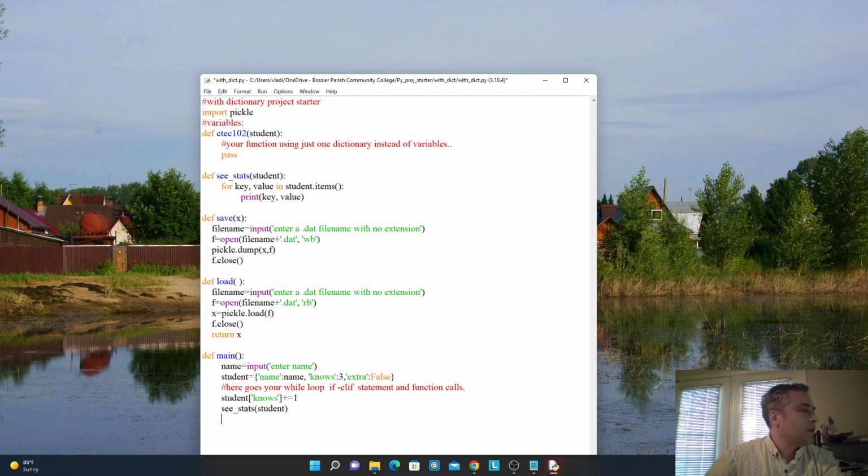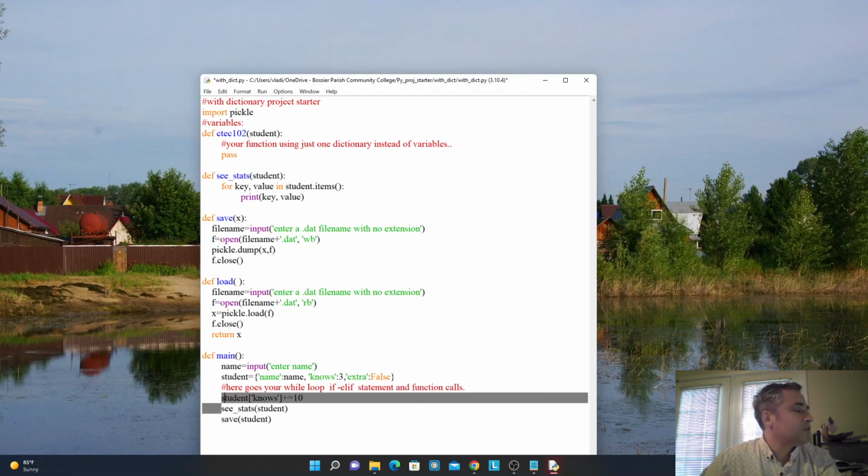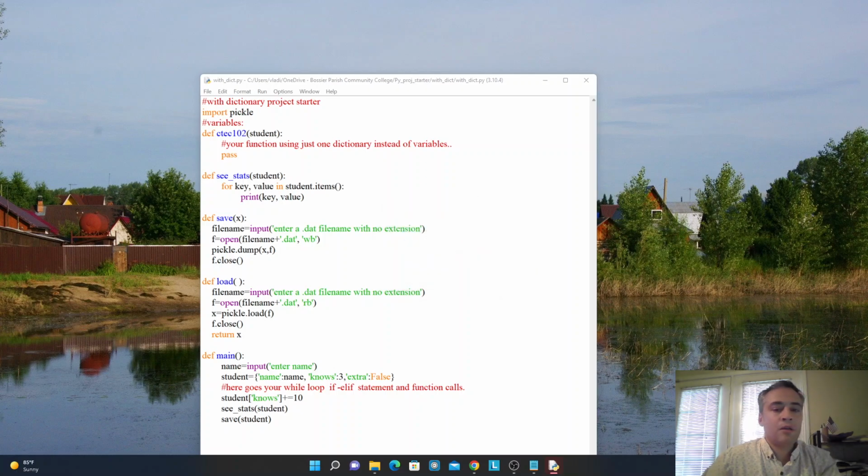What I want to do is make sure this works. So first of all, I'm going to call save student, the only variable that I have here. And before I save, I'm going to make this 10, to make it different from the original values, I guess. So I will save student, and it will ask me, sorry, let me restart this from scratch.